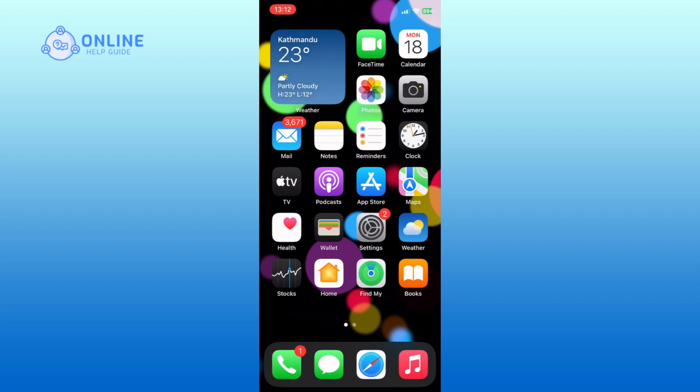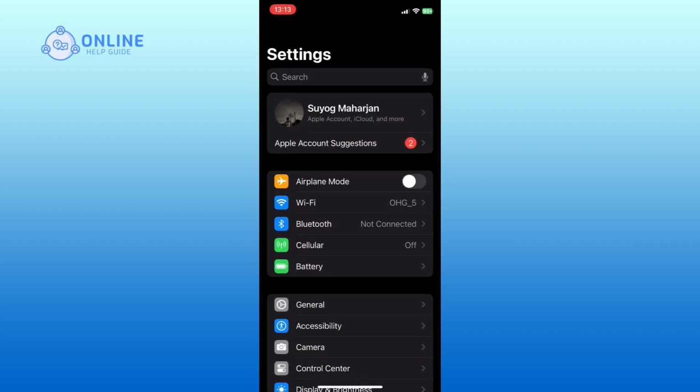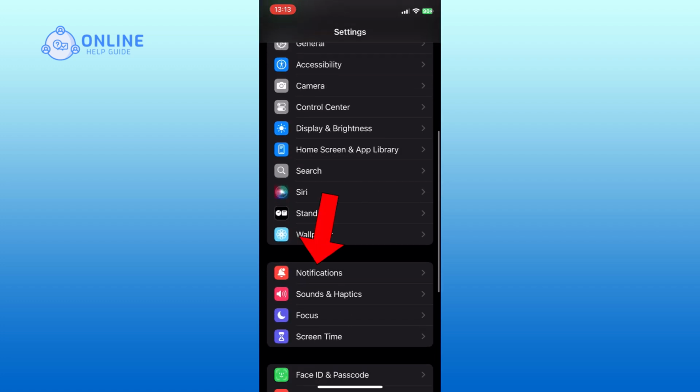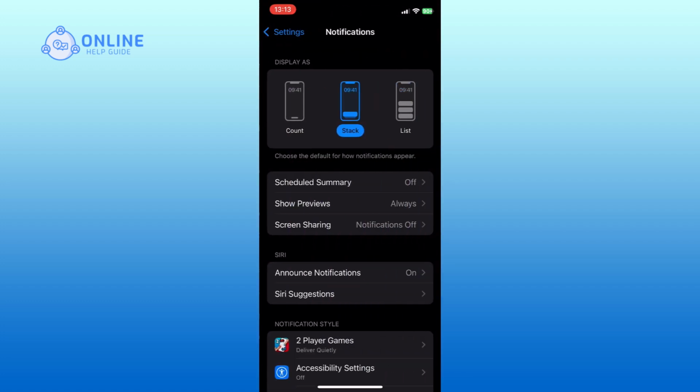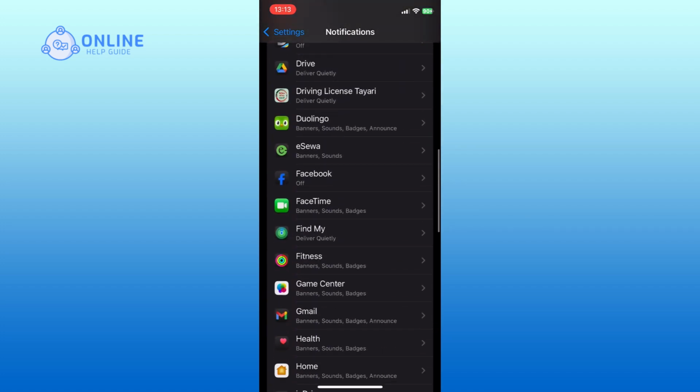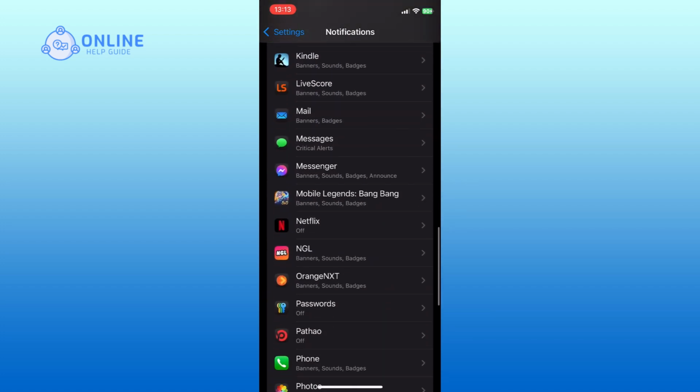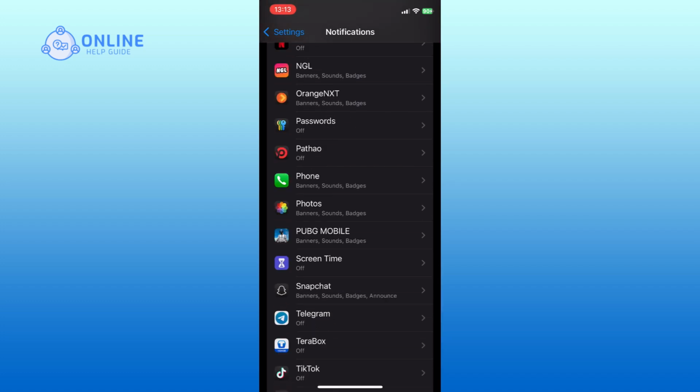First, open the Settings app on your device. Go to the notification settings. Scroll through the list of apps until you find Snapchat. Tap on Snapchat app to access its notification settings.